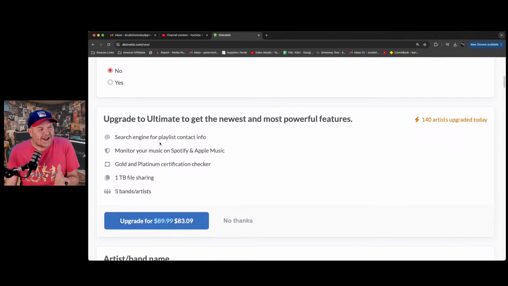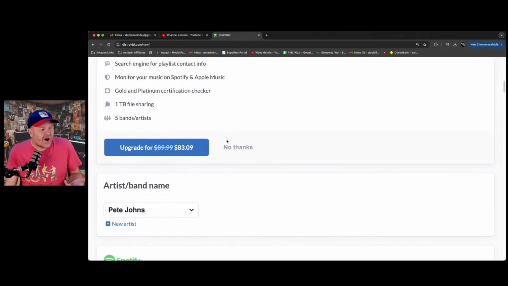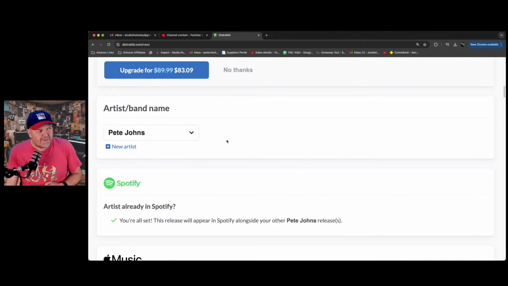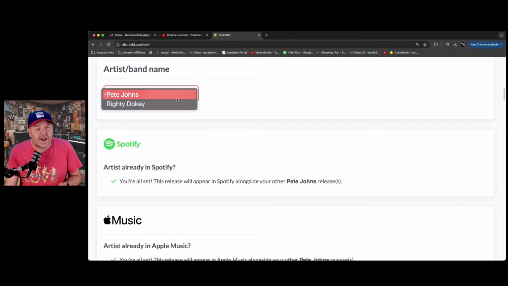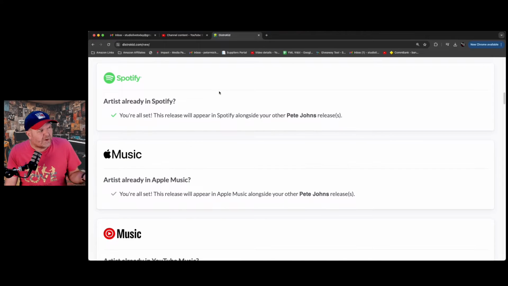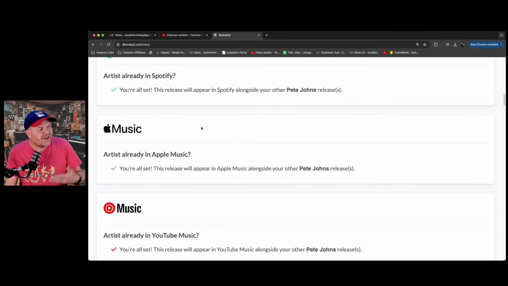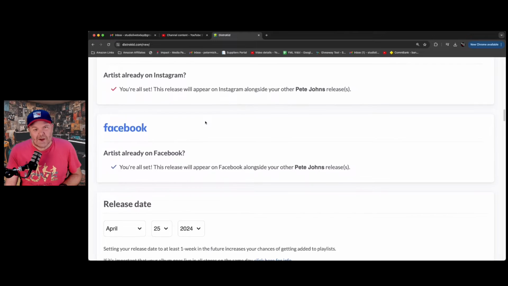We could update to the Ultimate plan here. I currently have the Musician Plus plan, which I think is adequate for me and maybe adequate for most of you folks as well. Artist or band name. Now, I have two artist names because I have the Musician Plus plan. This one is going to be under Pete Johnson. Here's the good news. I've already released using DistroKid, so I've already been added in Spotify, Apple Music, YouTube Music, Instagram, Facebook. I'm everywhere, man.